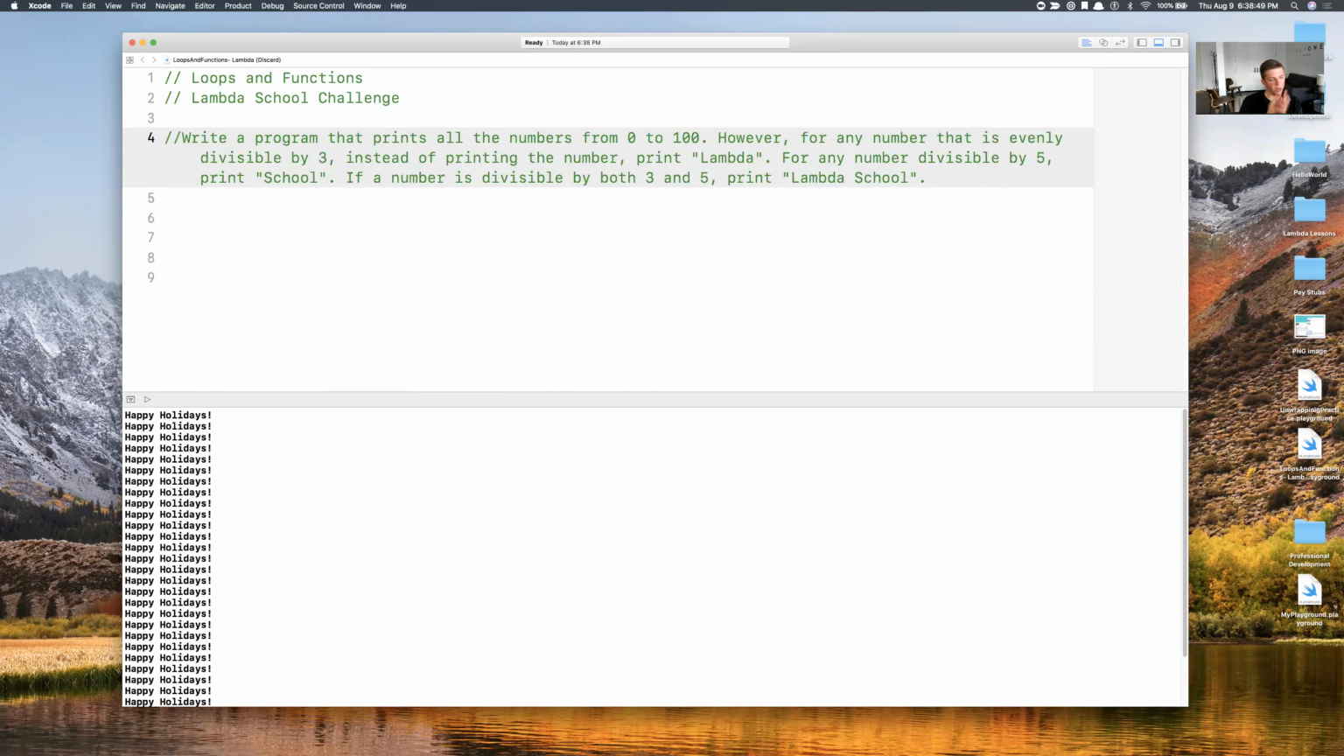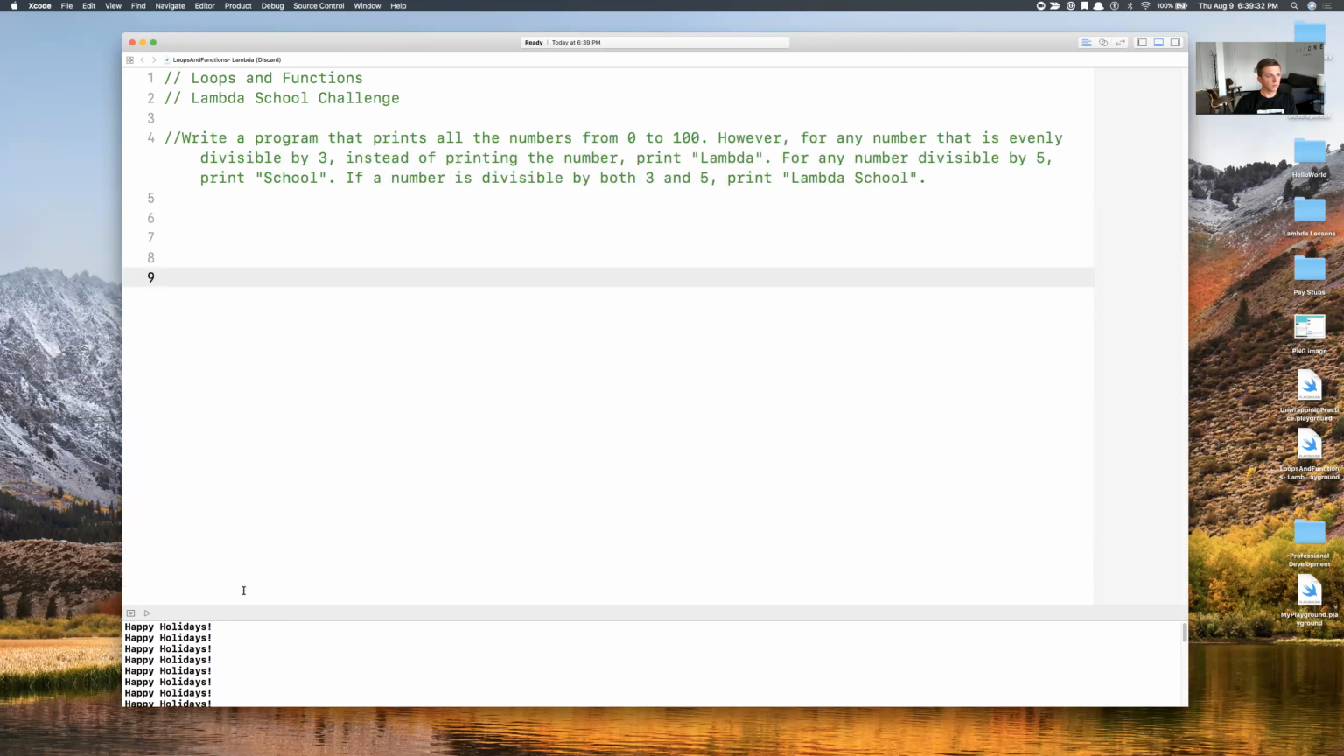Awesome. Did anybody get anything different than what Brian got here? Okay, so Rebecca's is a little bit different here. Rebecca, try running your code and make sure that that's actually working. Is there ever a case in 0 to 100 when it prints out Lambda School? Oh, you have to restart Xcode. Okay, while Rebecca is getting that running, let's go ahead and run through this.